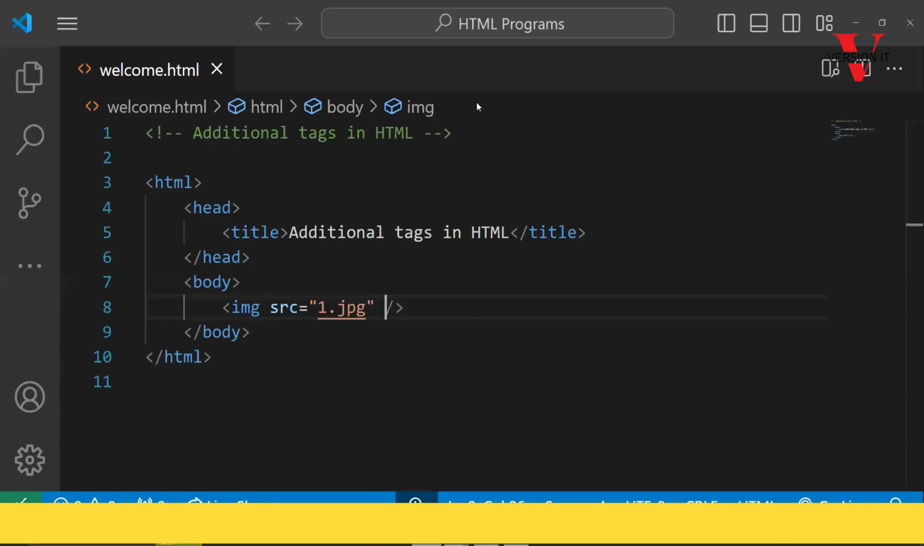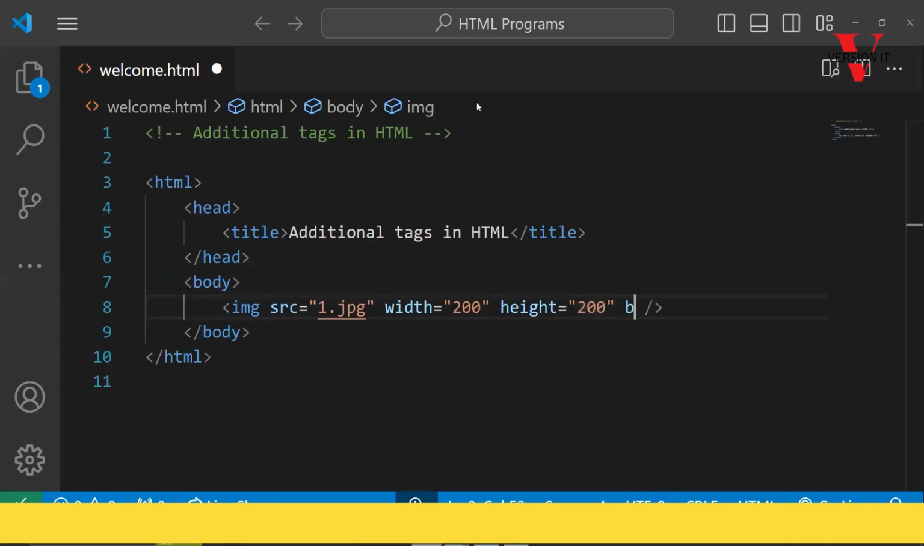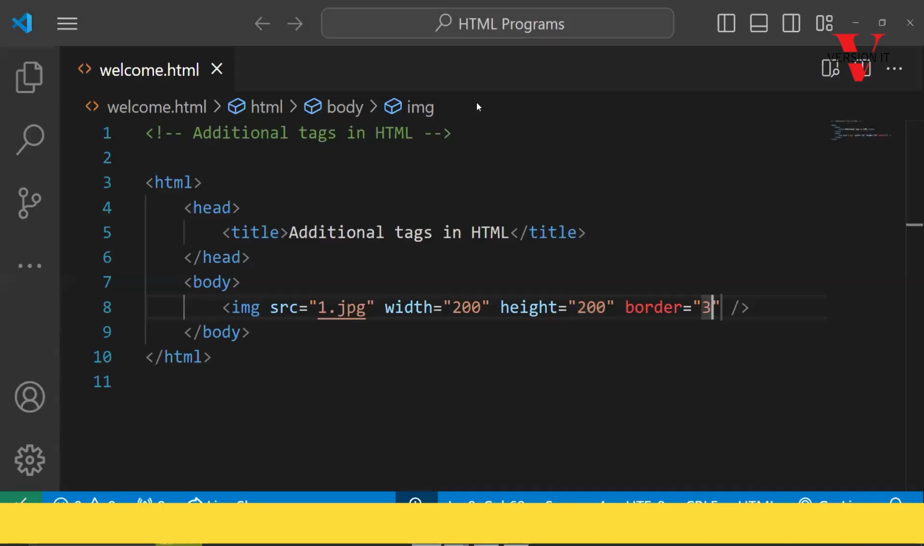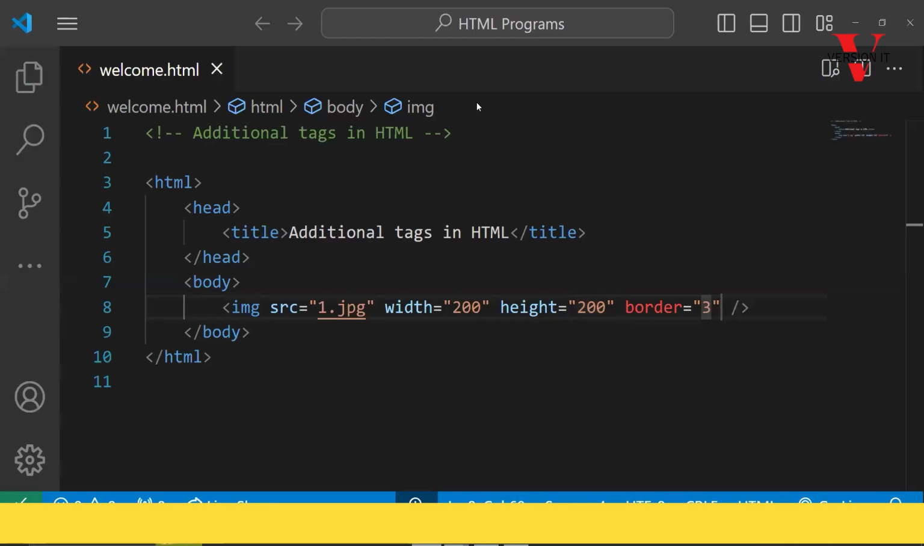If you want to change the dimensions, you can change them there, like width equal to 200, height equal to 200. I have given width and height properties like this. Then you can use a property called border. Suppose I have given the border as 3. Now you can see that 3 pixel border. You can change the value. Suppose I give 30, you will have that thicker border. So if you want a border, just give the border property like this.